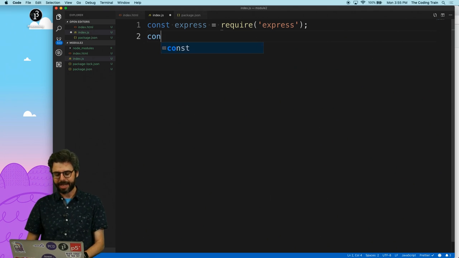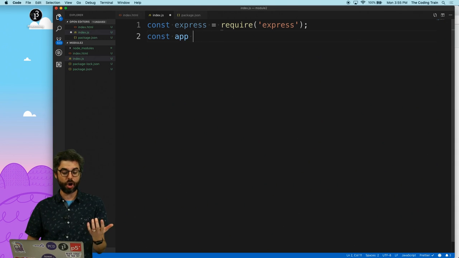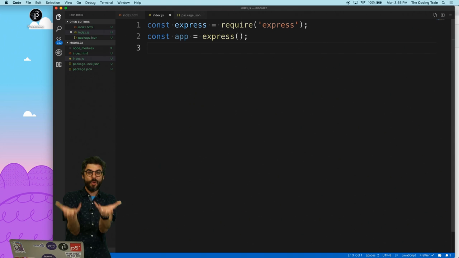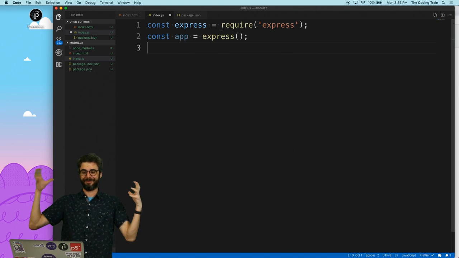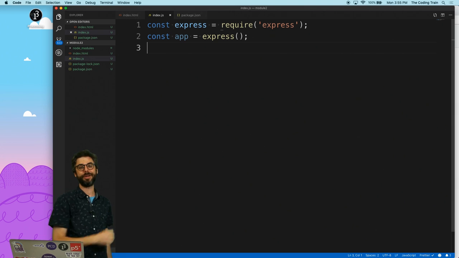The reason why I want to do that is I want to create a web application. I'm going to call it app. And the way I'm going to create that is just call the express function. So that whole library, the whole node package express, basically comes in as a big function that I can just execute and put in a variable.